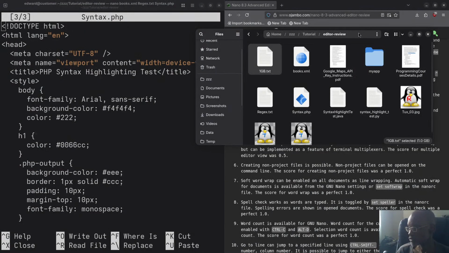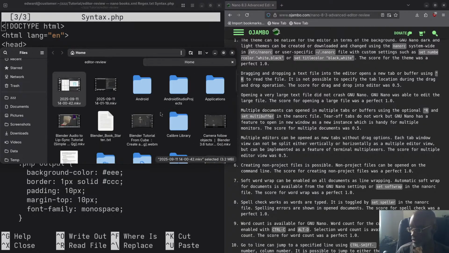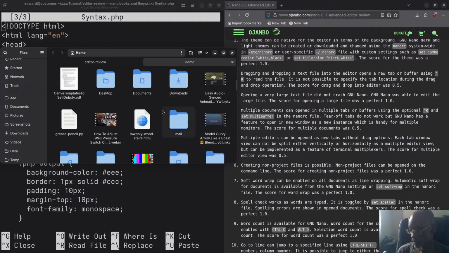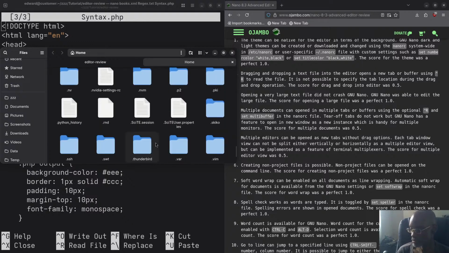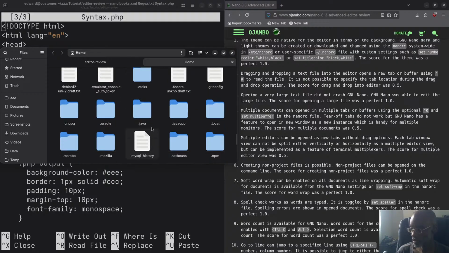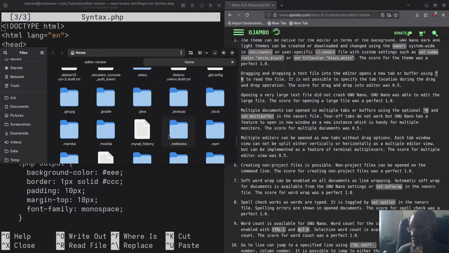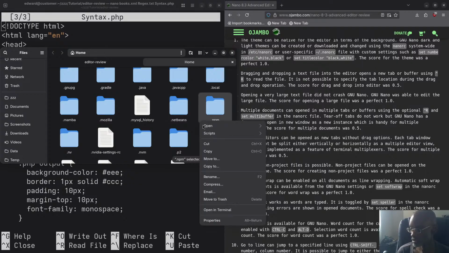Let's go back to the home folder and create that file. I think I might have to close to get it. So let's go to the home folder here and I'll show the hidden files. As you can see, there is no .nanorc. It should be somewhere around here, but it's not. So let's create it. I'm going to do it in the terminal.